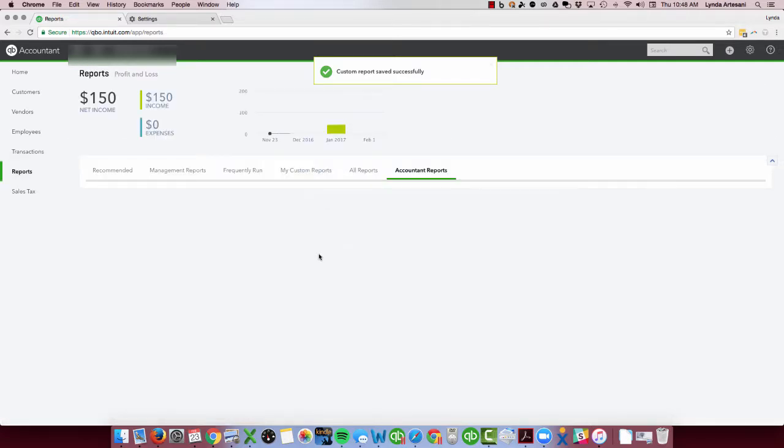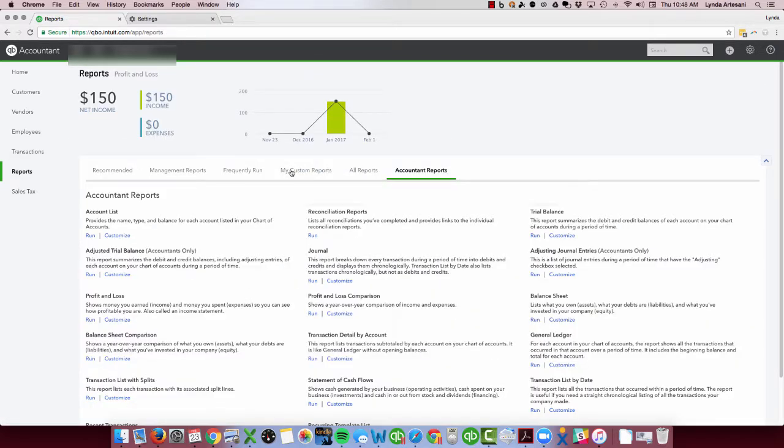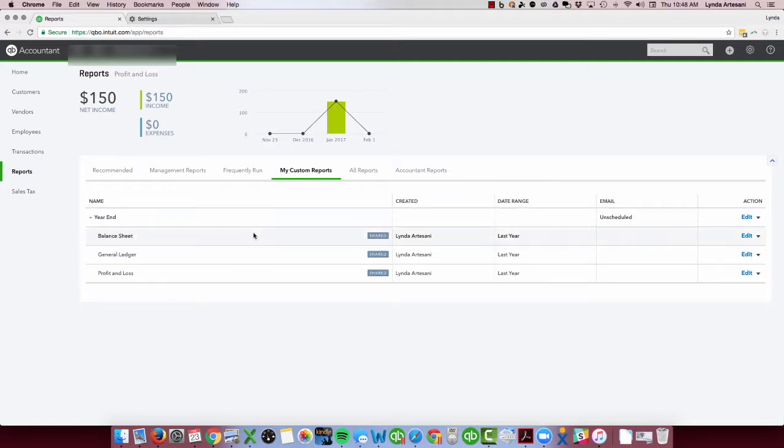So now when I go here, I've got my little grouping for year-end, and you just come to my custom reports, and this is where I will go next year when I want to run these to check my accounts. Since this particular company didn't have any transactions, right now it's really not a great example of what you need to see.